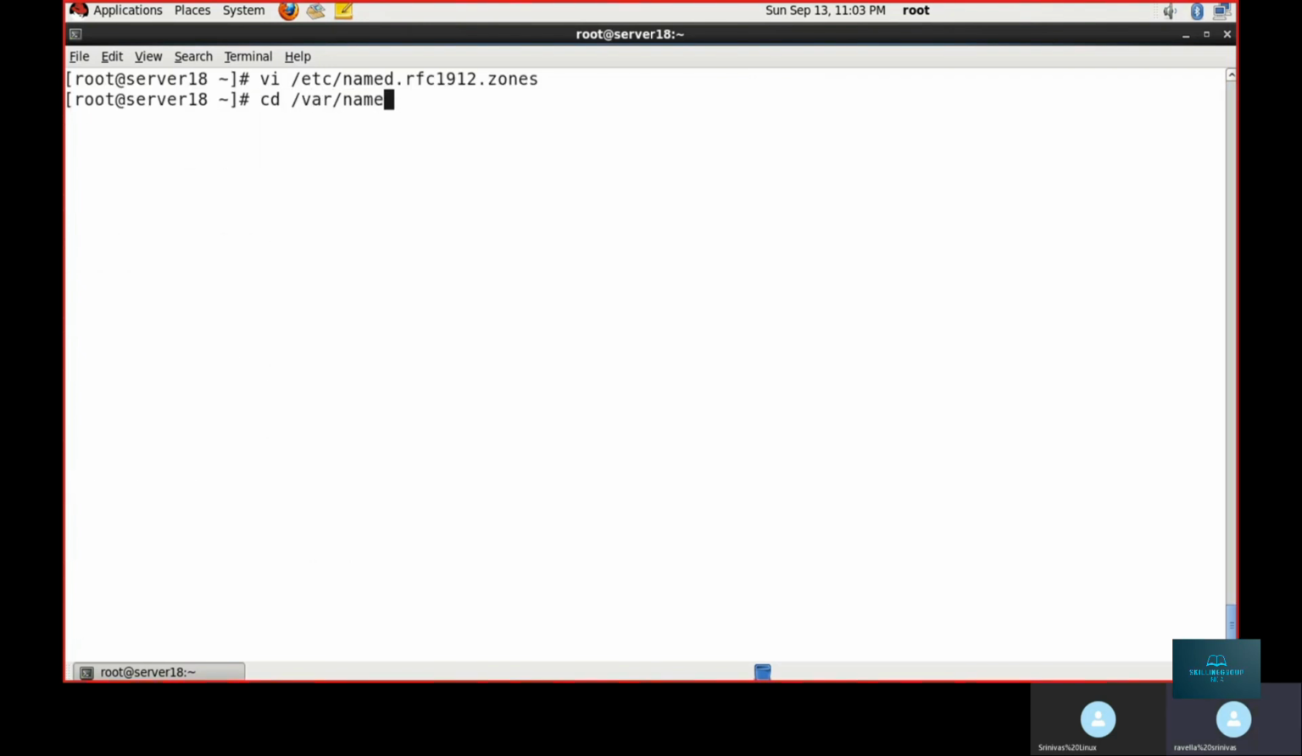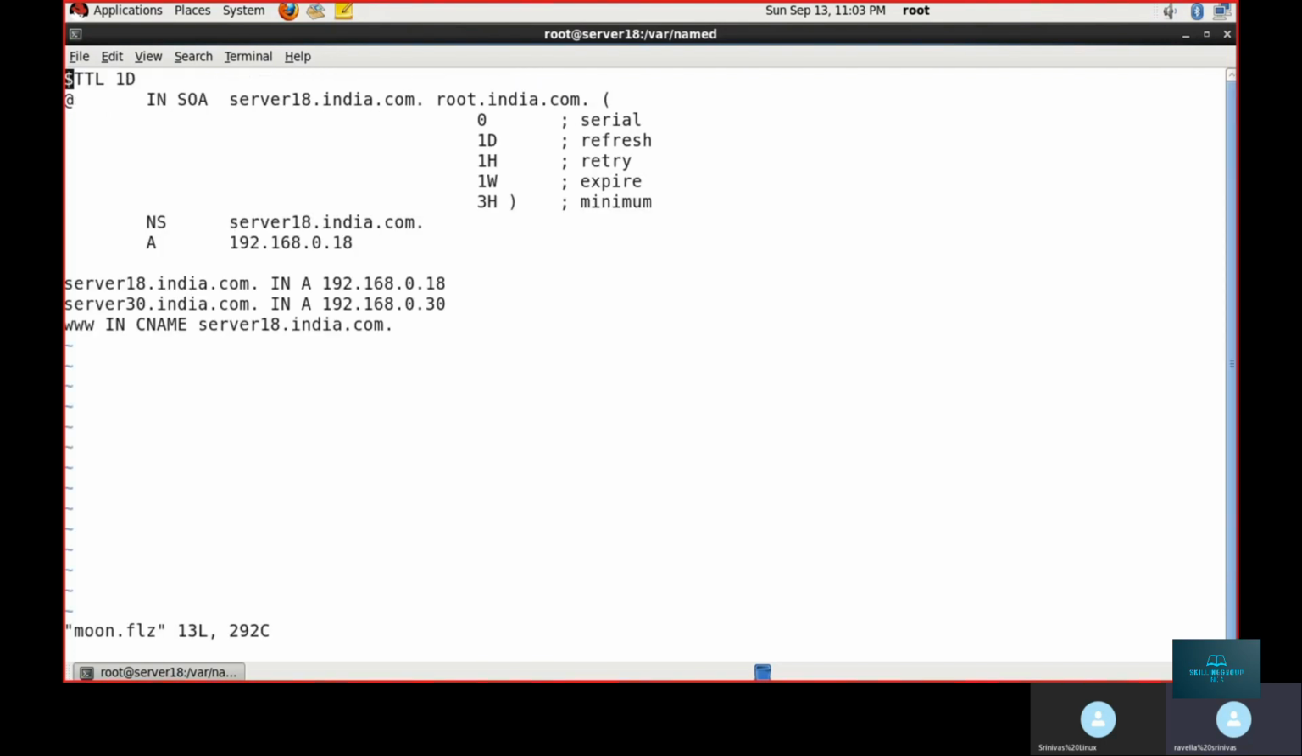Go to /var/named directory, cp india.flz moon.flz. So open vi moon.flz. We just entered into the forward lookup zone location, the named directory, and copied the existing configuration file india.flz zone file to moon.flz. Open the moon.flz file. Now change the domain name: escape shift colon 1 comma $s slash india slash moon slash g. So changing the domain name.